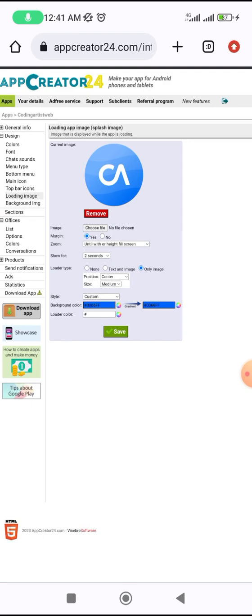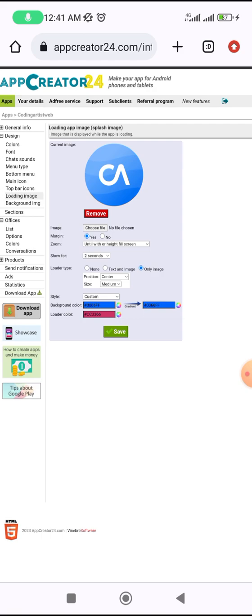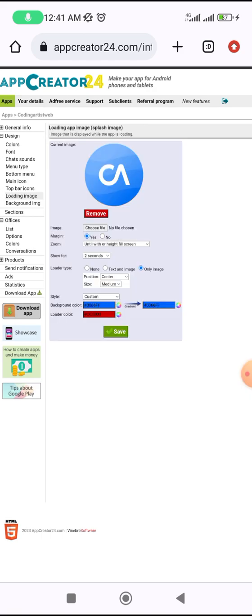When something is loading, like when you click on something and it's loading, this is the color that we are setting now. I think it's best if we allow it to be probably red, so that someone will know that something is loading. Let's leave it as red color. Okay, so after setting it now, we are done with the color.